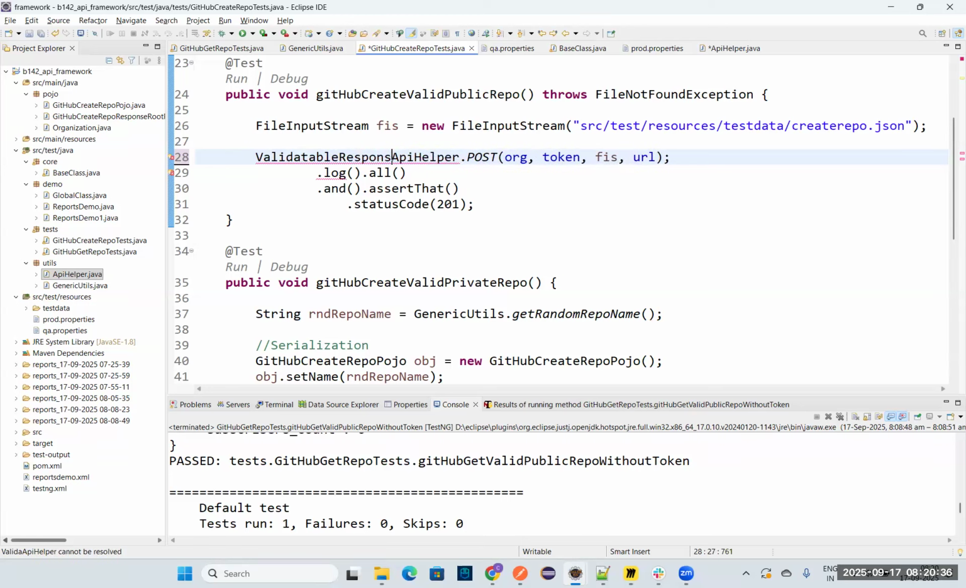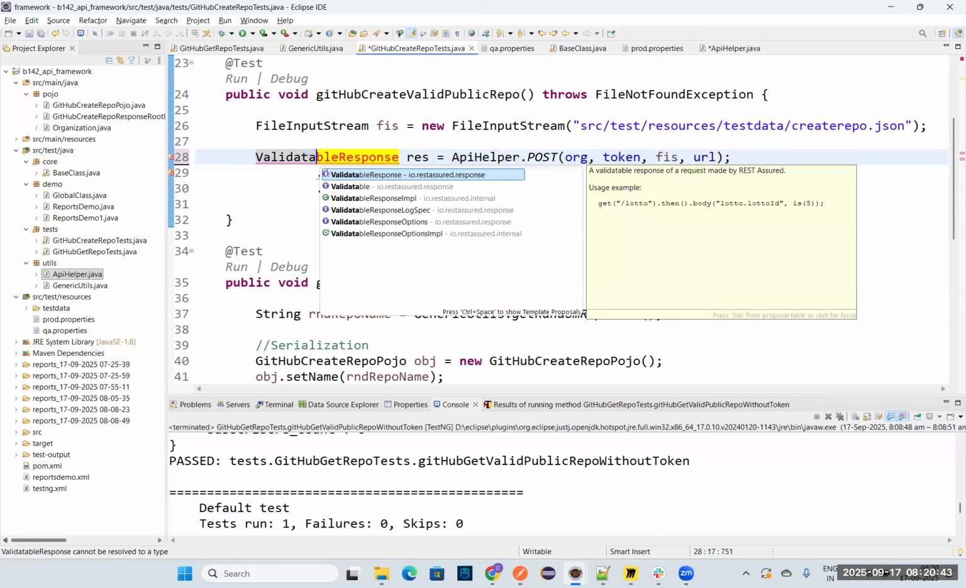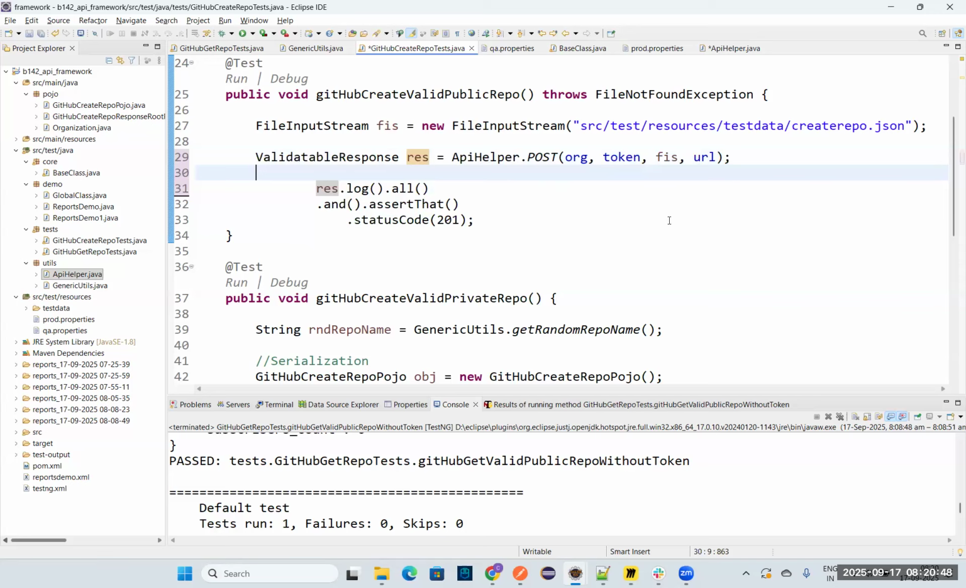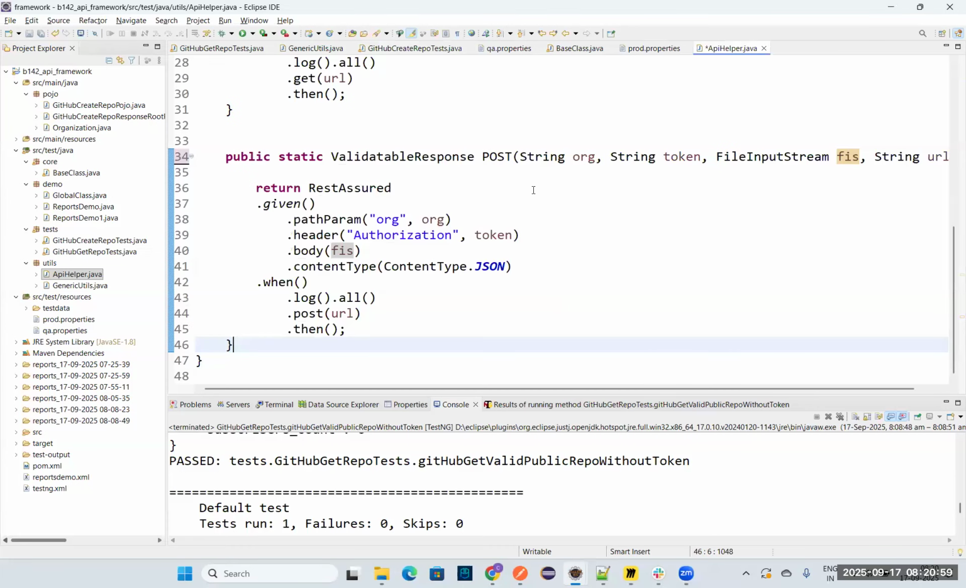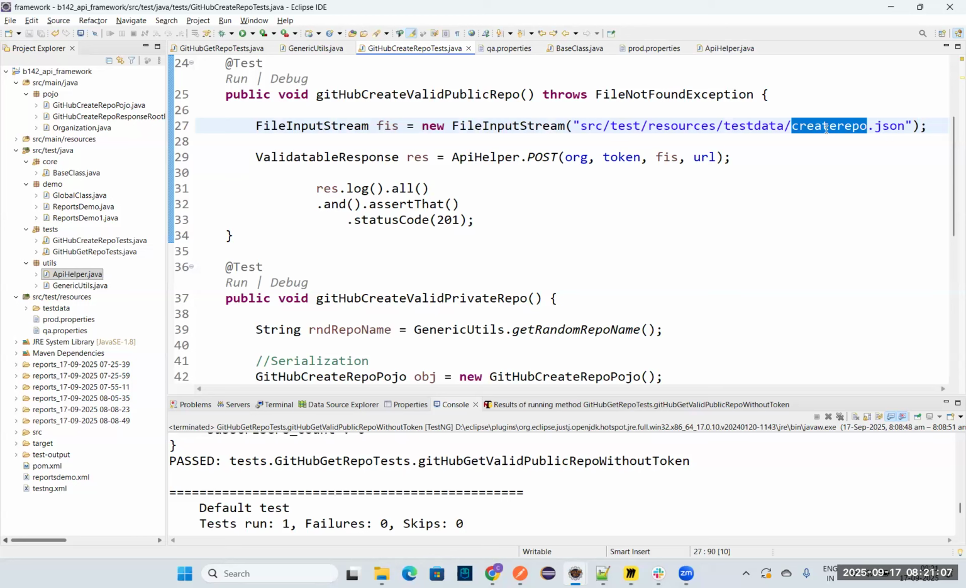validatable response res is equal to, okay, res dot log all and everything. Okay, this will work. Now all you have to do is whichever is the file that you read, there could be different files. That's why we did not put the file input stream inside our helper. Why we did not put it? Because there is no guarantee that we'll always be using the create repo JSON only. There could be different JSON files that we could be reading.